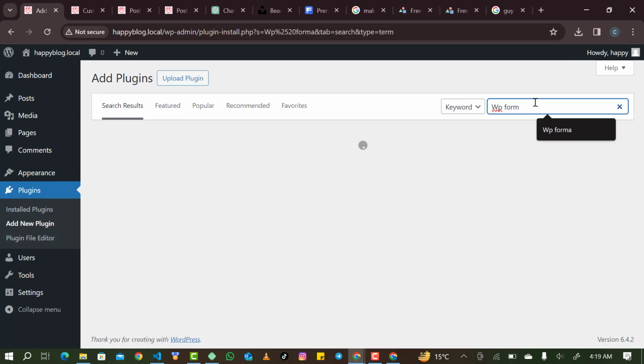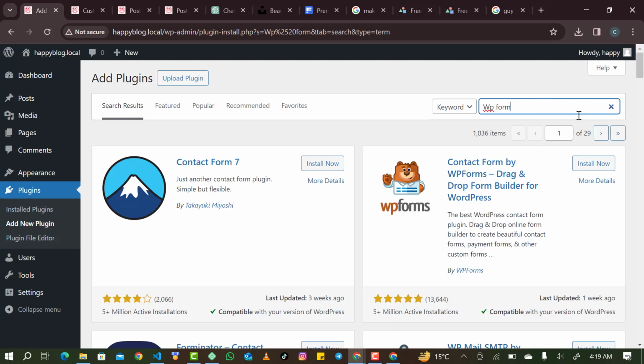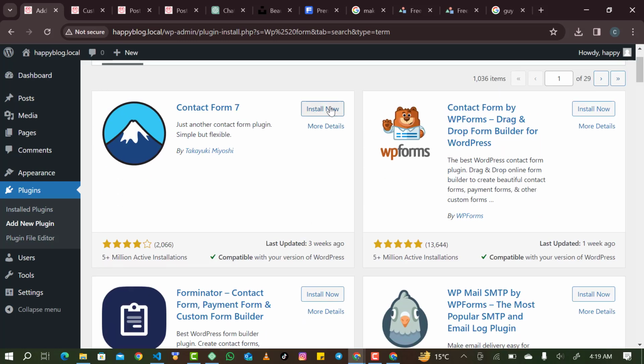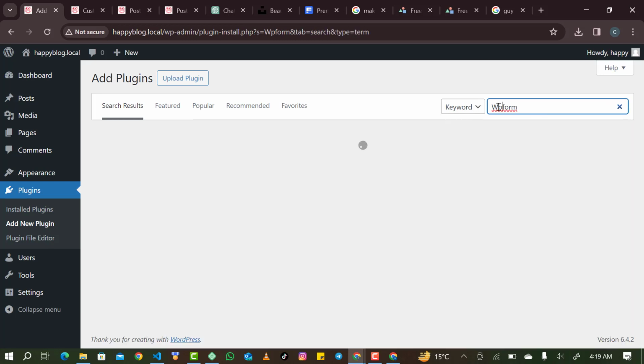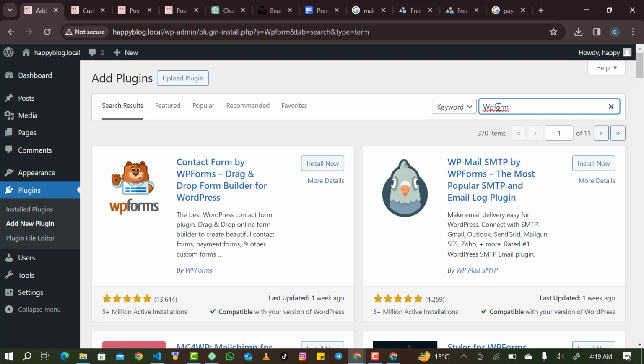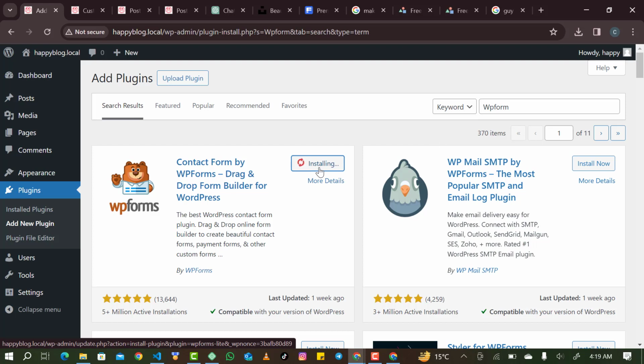And once we go to plugins, the name of the plugin we want to add is WP Forms. So click on plugins, then click on add new, then click on this place and search for WP form, not forms, form. So this is it. Depending on what you want, you can use Contact 7. You can use WP Form. Depending on what you want, you just click on install.